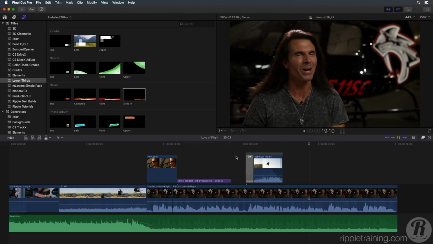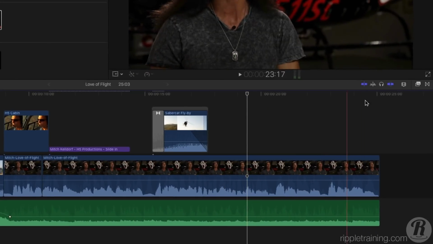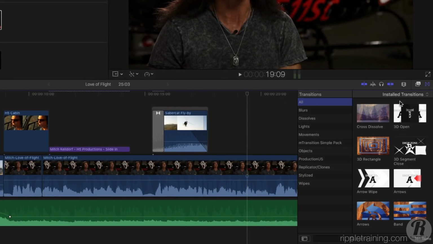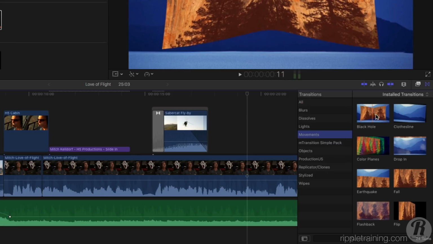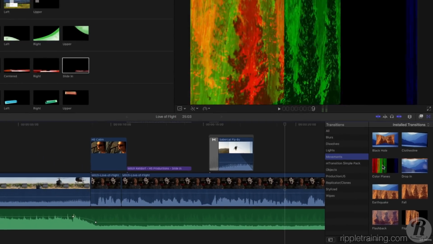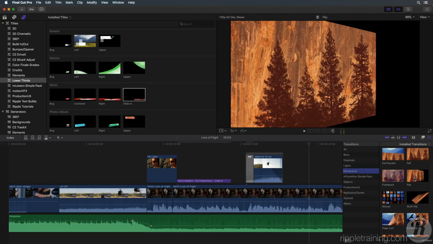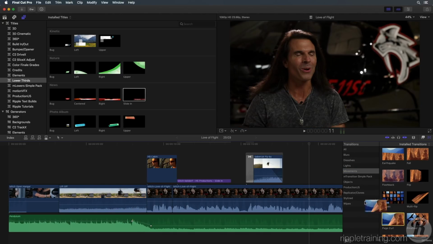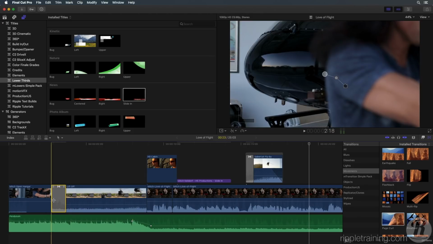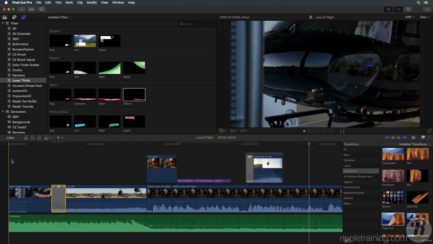Let's add another one. Open the Transitions browser and select the Movements category. You can preview any transition by skimming over its thumbnail. Drag the page curl transition onto the first edit point between Mitch opens hangar and liftoff. Play that back.